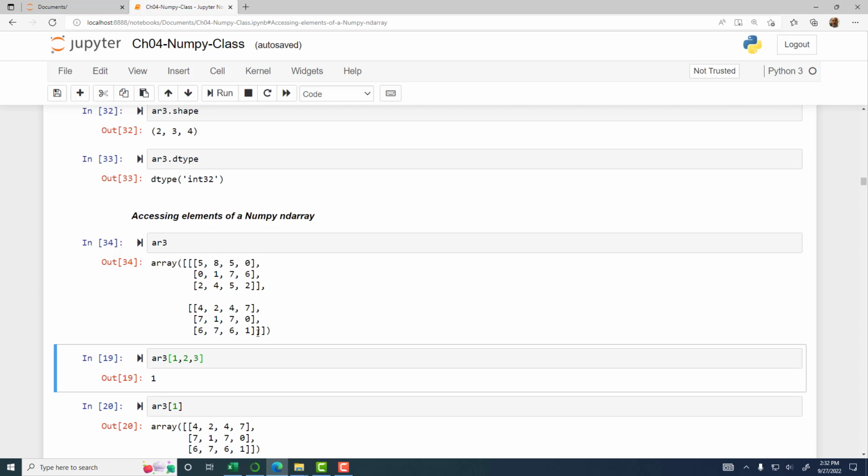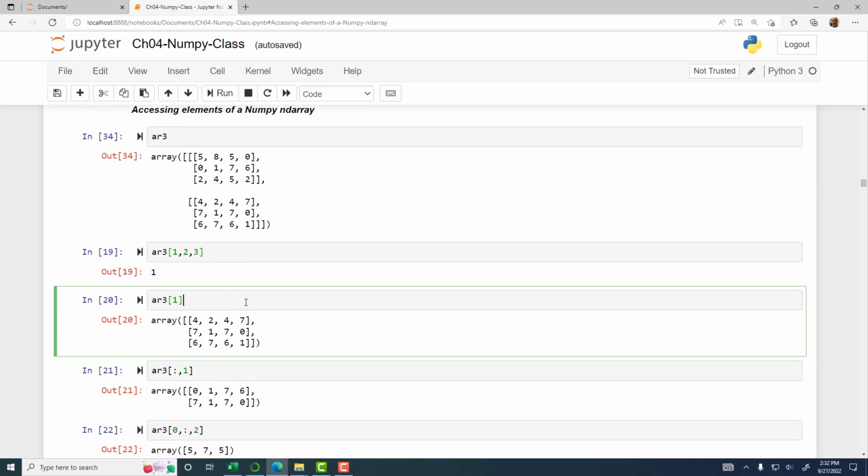Now if you specify only a single number within the square brackets, then that's going to be taken as the first dimension. In the first dimension I want index number 1, which is the second table. So that's what you see here.